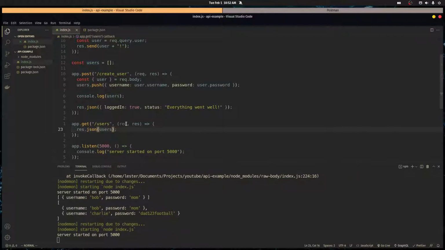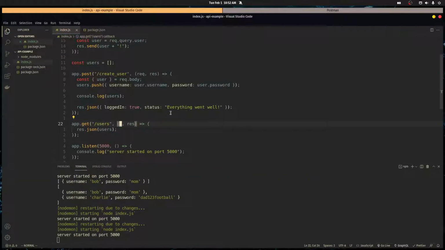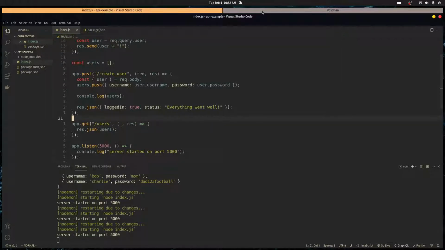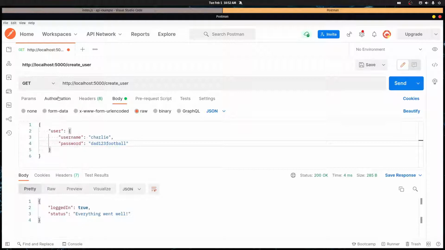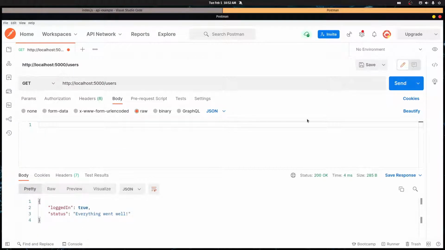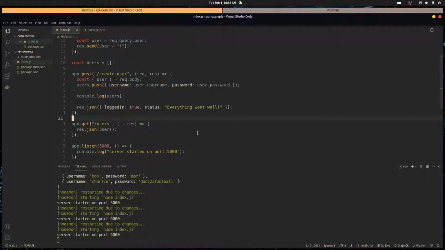So we're just going to send an array of users straight over to the backend, just like that. And if you're not using the request object, you can signify that by using an underscore instead of actually calling it a variable. So now let's go over to our backend and send a get request to users with no body. So we get rid of that body, and then we do send. And we got an empty array. That would be because we restarted our application, which kind of sucks.